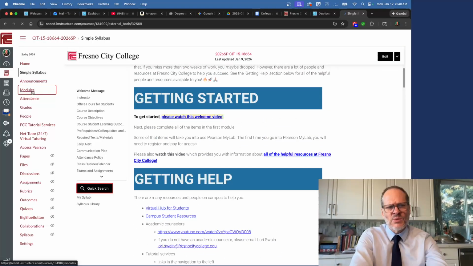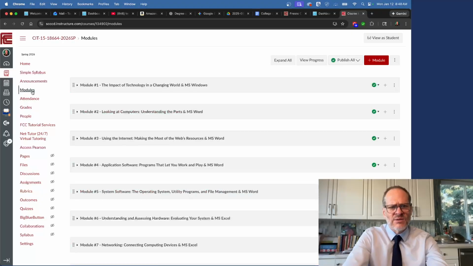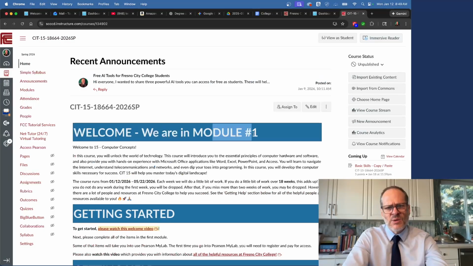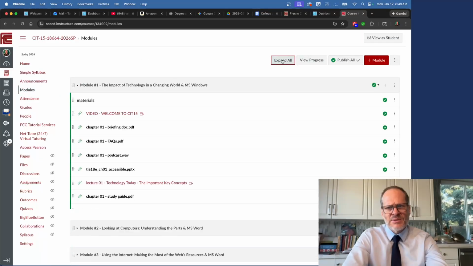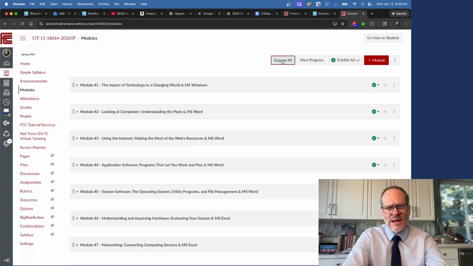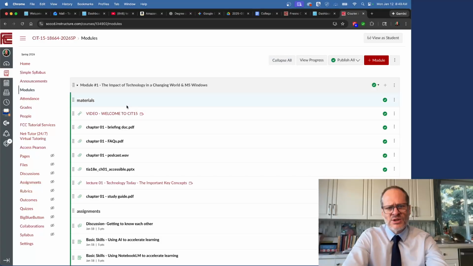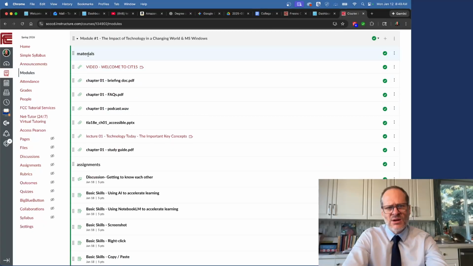In our class, we're going to work through things in modules. So over here on the left, we have the modules area. And you can see we have these different modules. On the home page, I'm going to click on the home page right there. On the home page, you can see we are in Module 1. So if you come over here to Modules, you can look at Module 1. You could open it up. You could also click Collapse All and Expand All up here to collapse and expand all these. But here in Module 1, we have some materials. These are all optional. You do not need to go through all of these. They're there if you want to look at them.